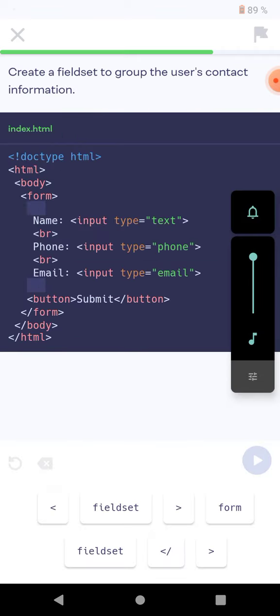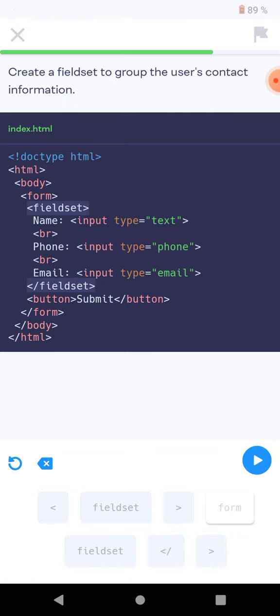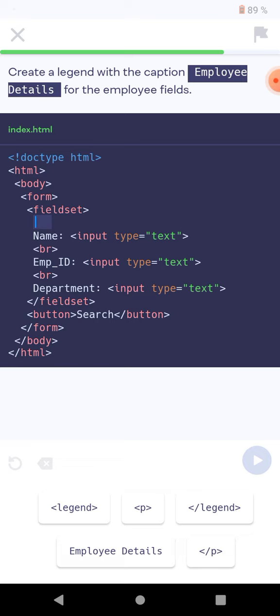Create a field set to group the user's contact information. So field set, form. And then closing the field set. Create a legend with the caption employee details for the employee fields. So the legend.